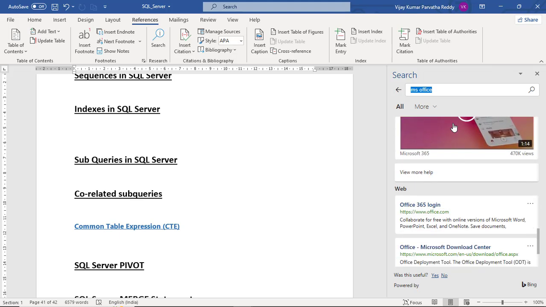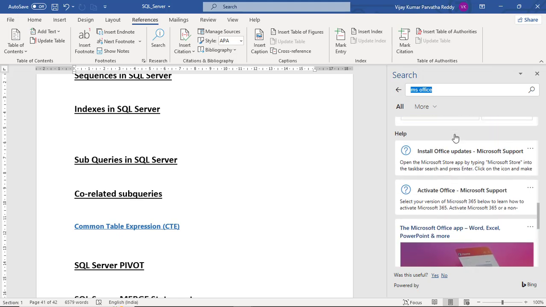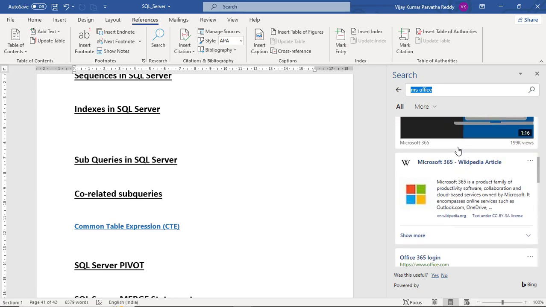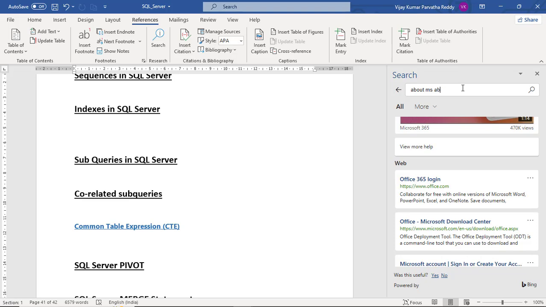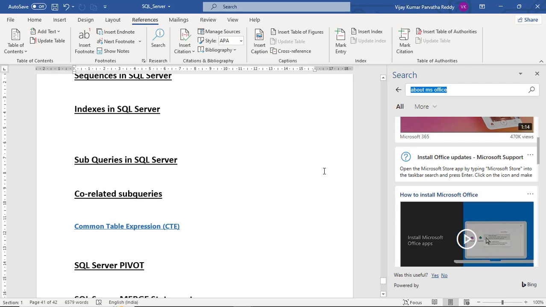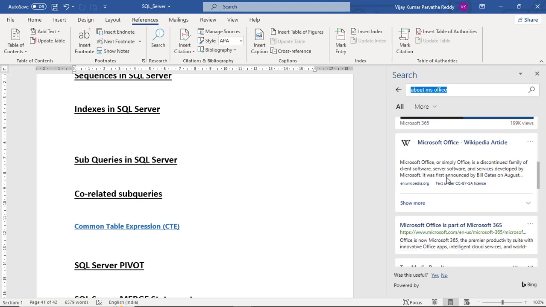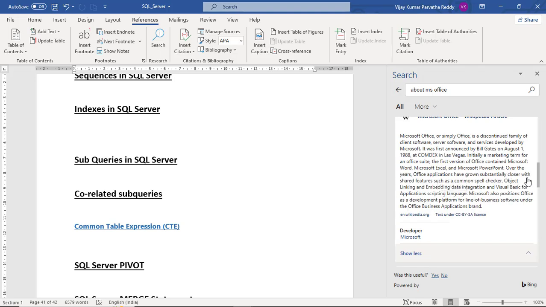Whatever content you have on the internet, all that information you can watch here. Suppose I want to know about MS Office and search for that. To use this option, an internet connection is a must. So we are getting a lot of information here. You can watch this, and if you want to see more, it will show a lot more information.